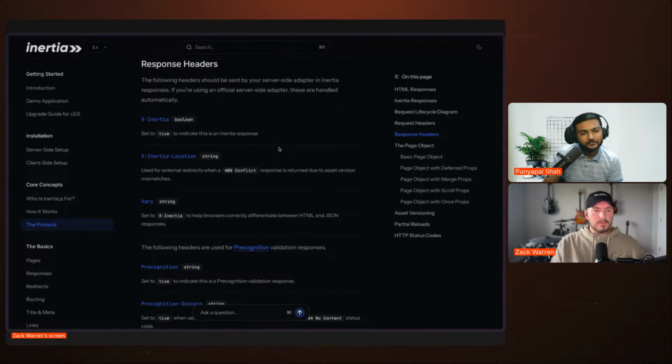All right, response headers. The following headers should be sent from your server-side adapter in Inertia responses. If you're using an official server-side adapter, these are handled automatically. X-Inertia set to true to indicate this is an Inertia response. X-Inertia-Location used for external redirects when a 409 conflict response is returned due to asset version mismatches. Vary set to X-Inertia to help browsers correctly differentiate between HTML and JSON responses.